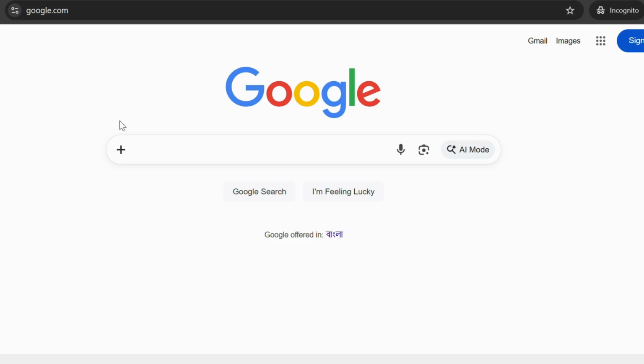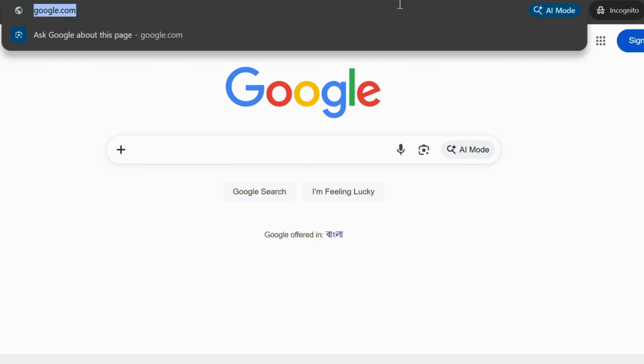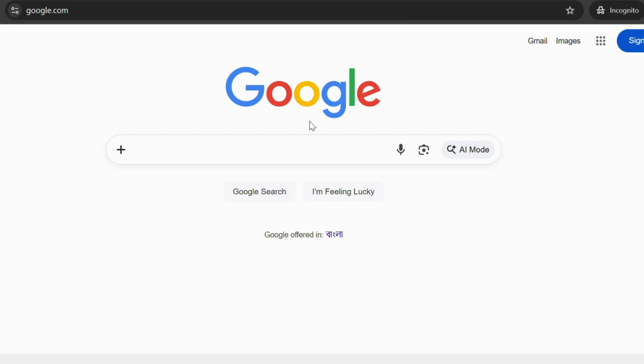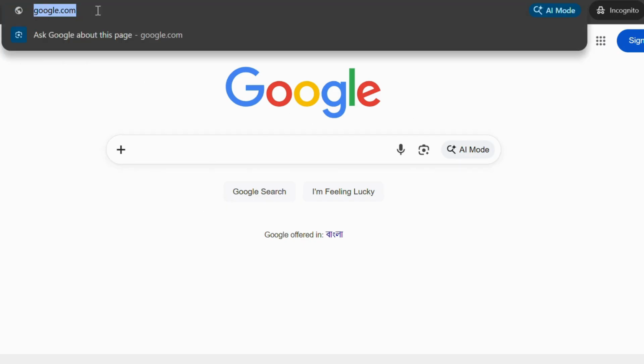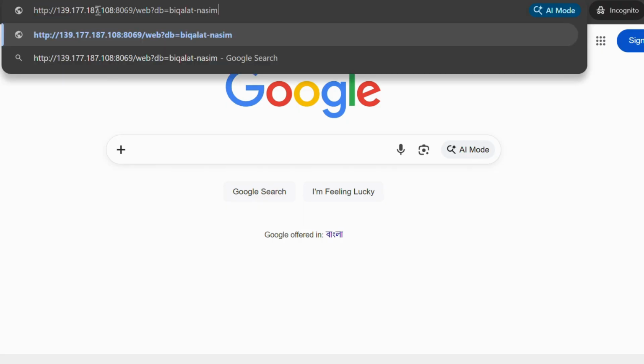In this video, we will show you how to properly open the software and log in without any problems. First, open Google Chrome or any internet browser on your computer. Next, go to the top of the browser where you see the address bar. Now, carefully type or paste the full software link into the address bar and press Enter on your keyboard.